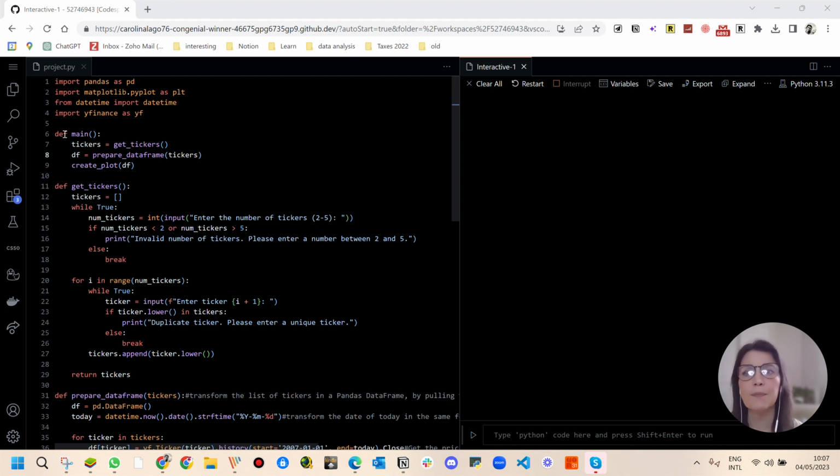So I first start by defining main. Main is going to do a few basic things. It's going to get the tickers from the users, then get those tickers and prepare a data frame with it, calculate the relative performance, and then plot them on a chart for comparison. I will define all of those functions, each one.